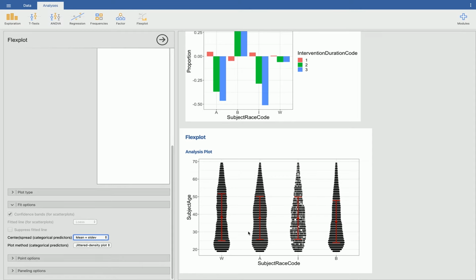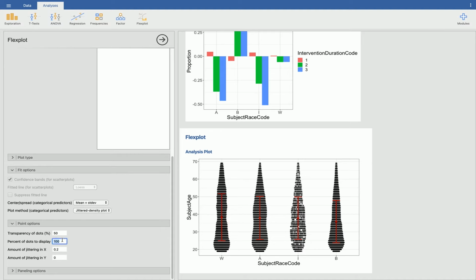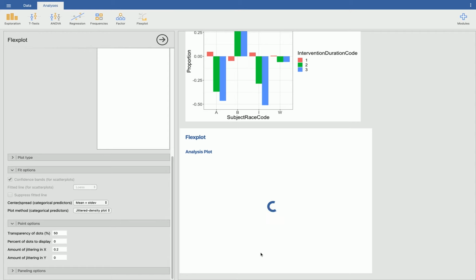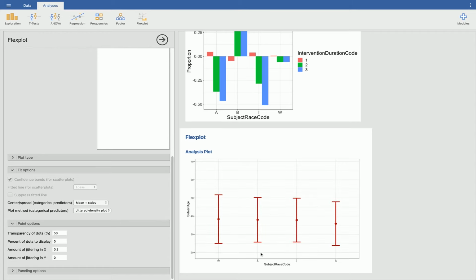And that's because all these little black dots represent the actual raw data in the data file. So if I go ahead on my point options and change the percentage of dots to display to 0, those dots are going to go away. All right, now, in terms of my question, I'm not sure. I haven't run a statistical test. It looks like the age of Black individuals pulled over in Connecticut is a little bit less than the average age of other racial groups. Now, is it significant? Is it meaningful? We'll talk about that later in the semester.